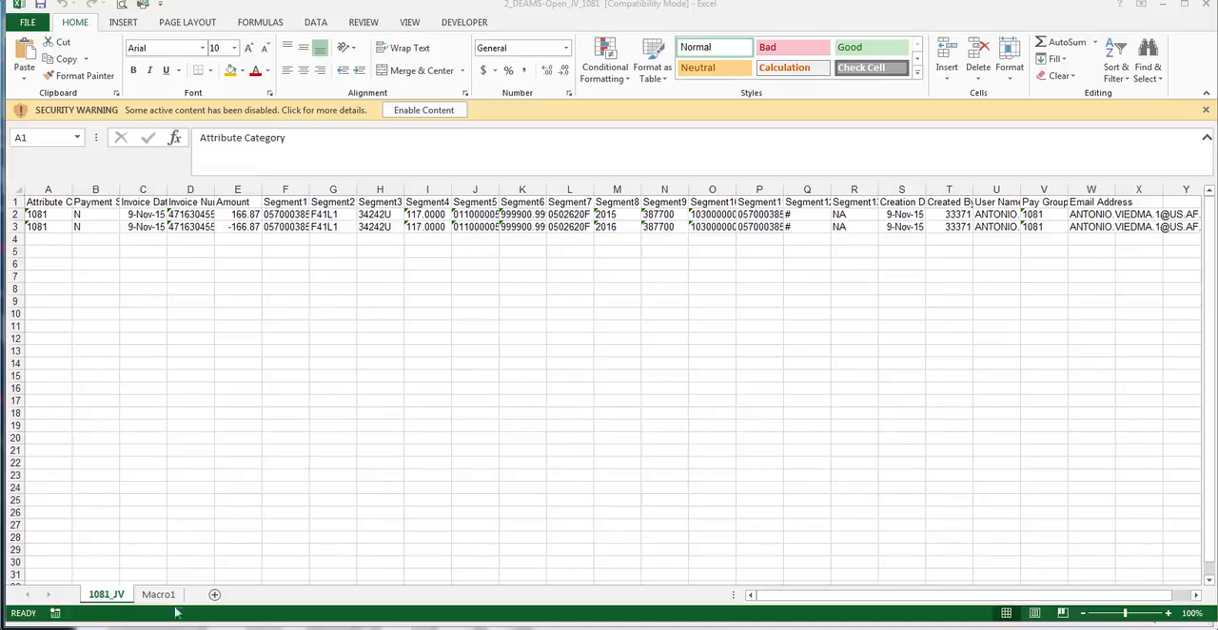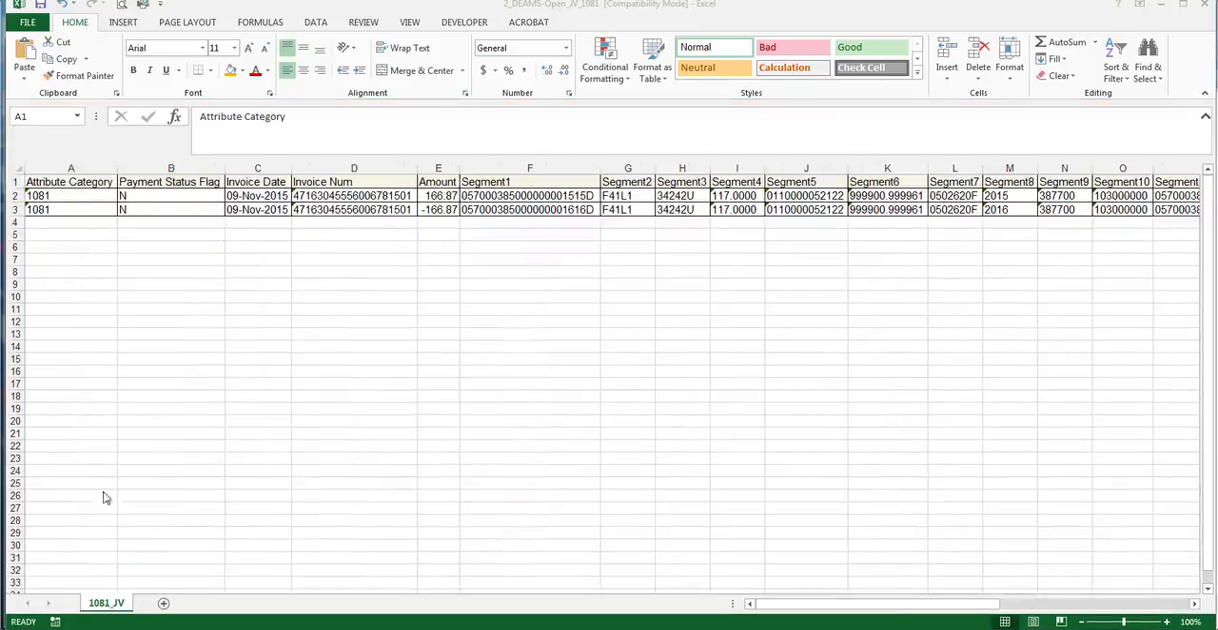Now that we have it open, understand again, here's that macro one I talked about in the last segment with enabled content. I'm just going to go ahead and click enable content, and we'll see where it ends up. Now that we've enabled content, notice the macro tab is gone, but now we're nicely formatted all the way across. So the attribute category here for our 1081 or JVs on open is just a 1081. We notice that it has not been paid. The original invoice date was in November, and here's our GPC invoice number.